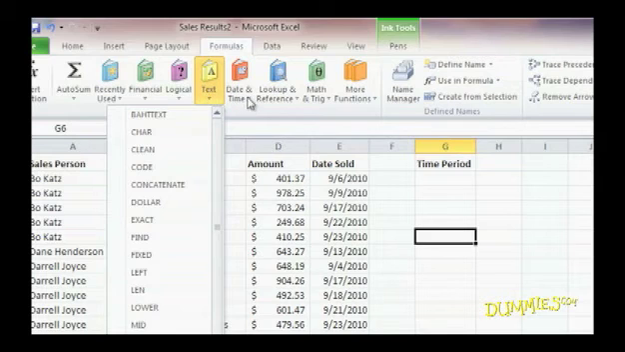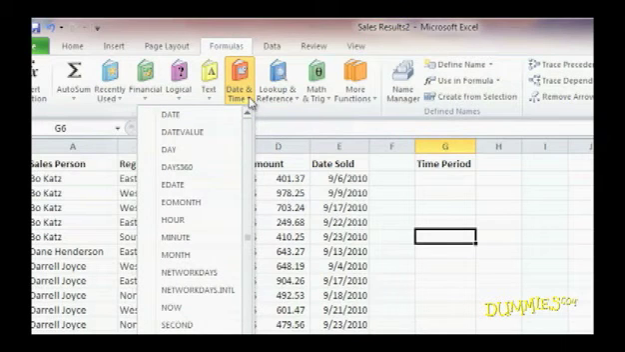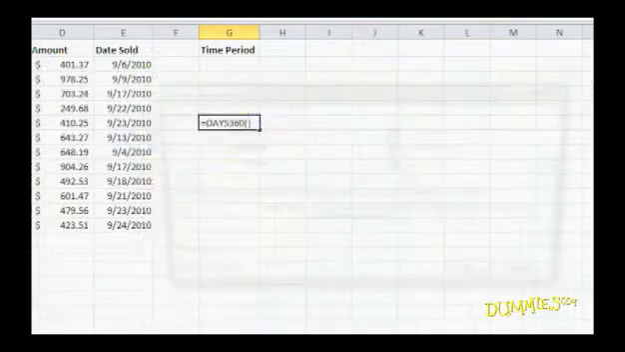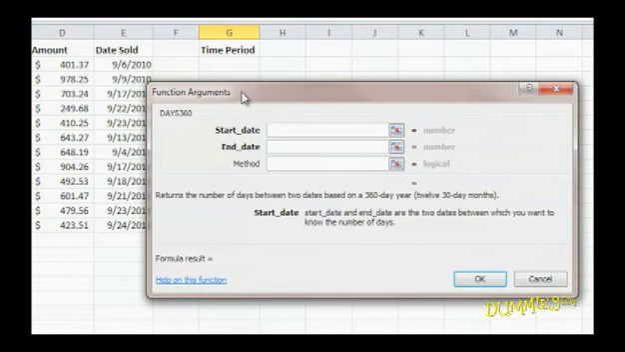Once you decide what you want to do, click a category and a pull-down menu appears with a list of available functions. Click a function and the Function Arguments dialog box appears. Specify which cell references have the data you want to calculate. Then just click OK. Excel displays your calculation.